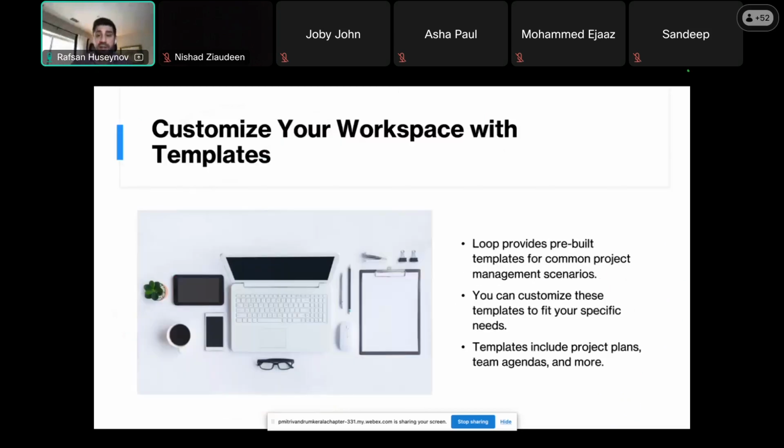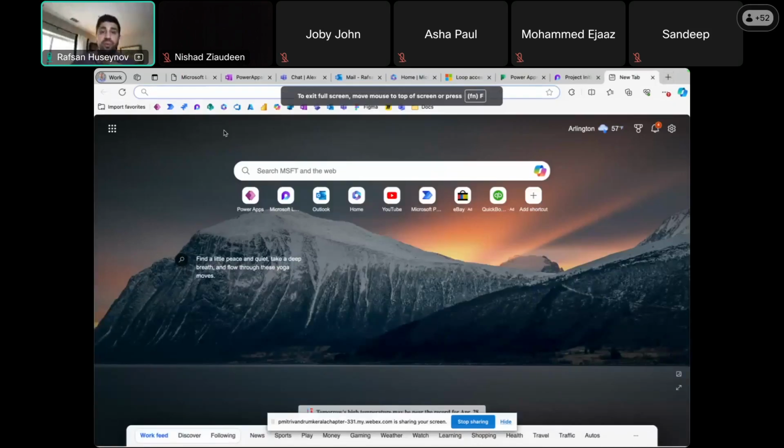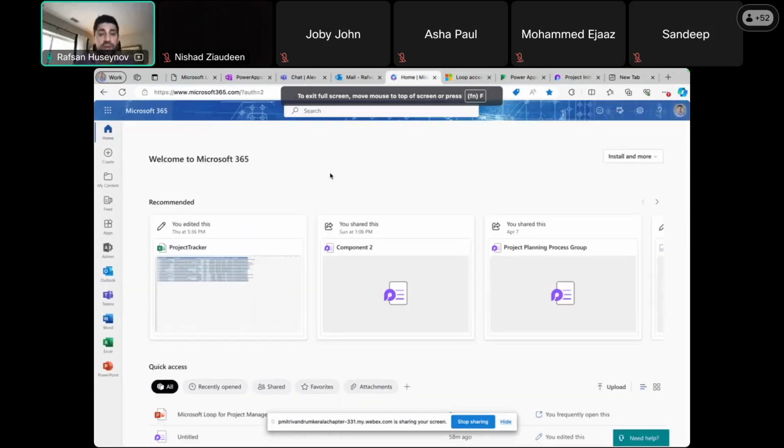All right, and we will also leverage pre-built templates when we start planning our project. So let's go ahead and start our Loop demo. So to get access to Microsoft Loop, all you need, go to Microsoft 365. It's right here. So this is the Microsoft 365 homepage.